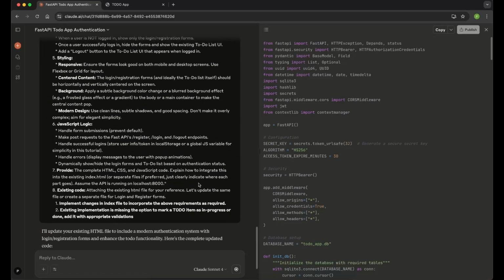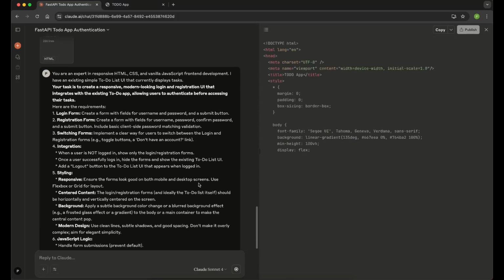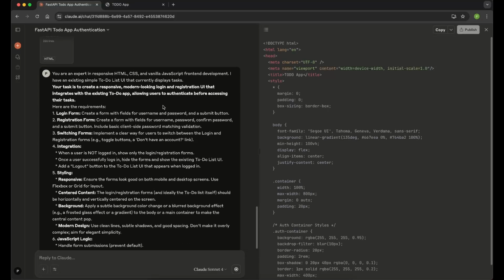So while Claude is generating these changes, let's go through this prompt and understand what is happening in here and what we are asking for in this. So we are saying that you are an expert in HTML, CSS and vanilla JavaScript. As I said earlier, let's make sure that AI is actually working in a particular role. And we are saying that your task is to create a responsive, modern looking login and registration UI that integrates with the existing to-do app.